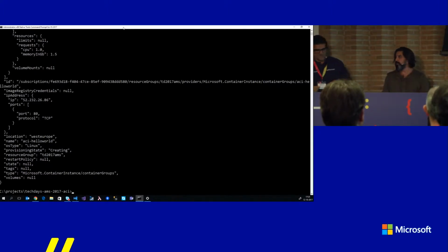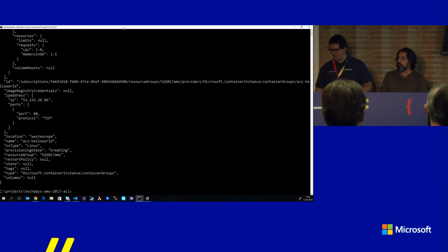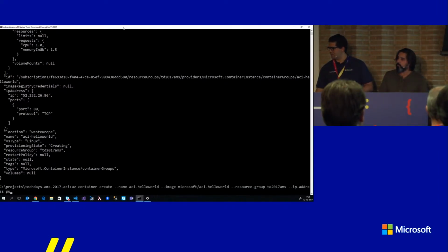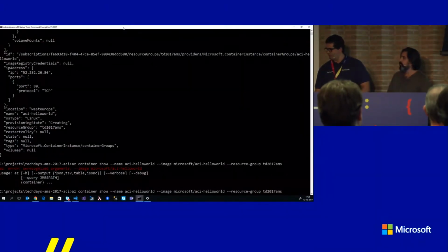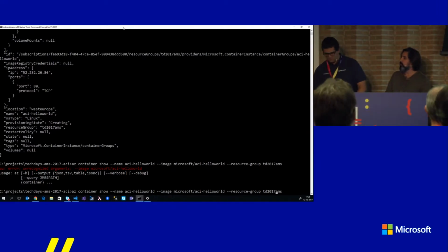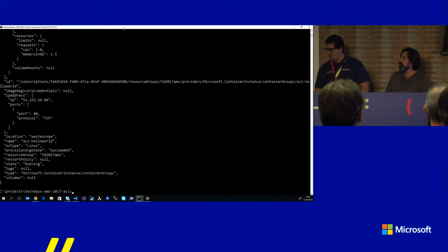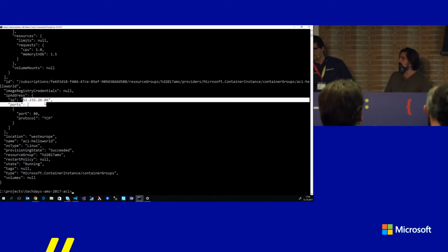Normally it's quite fast. So we can immediately follow with another command to check the status of the deployment. I'll just use az container show, and no, I don't need the image, of course. I just need the name. And boom, it succeeded. As you can see from this JSON response, here's my public IP address.